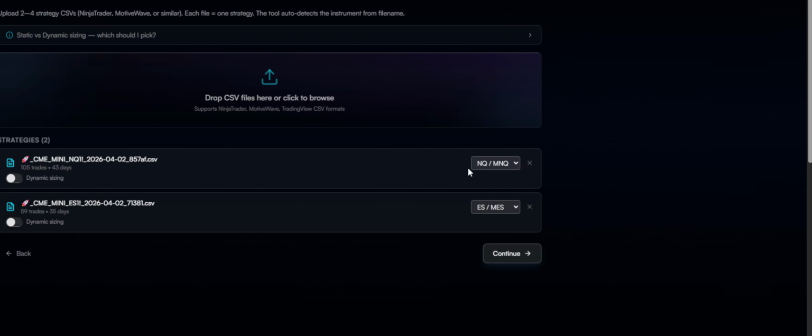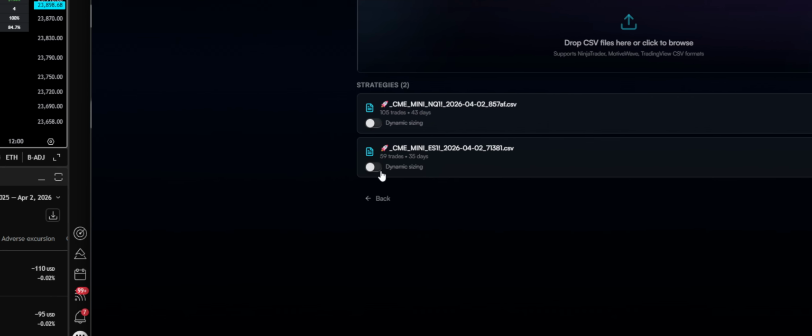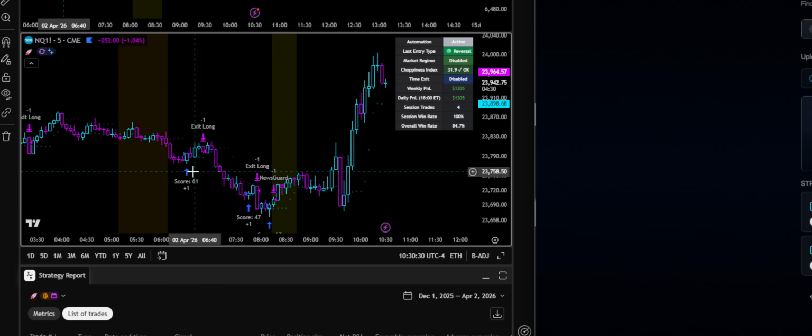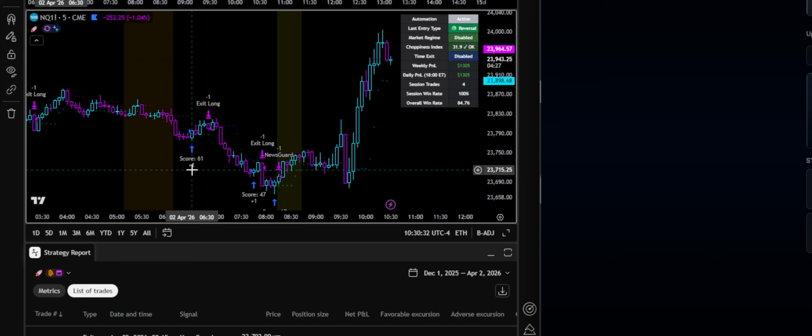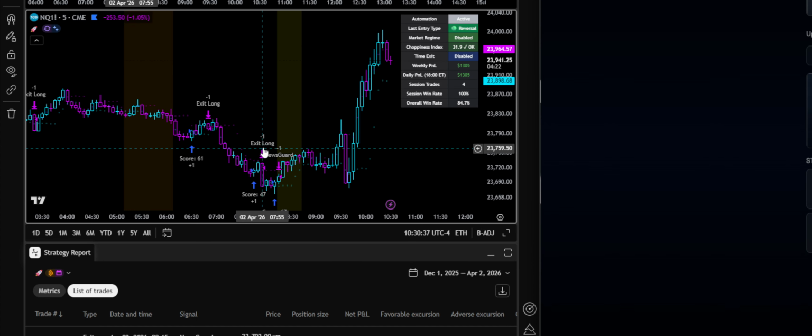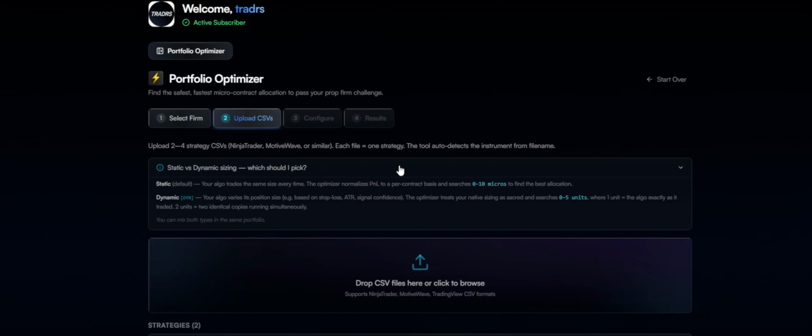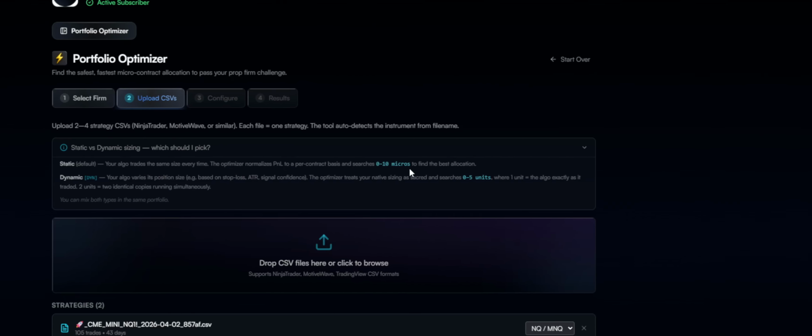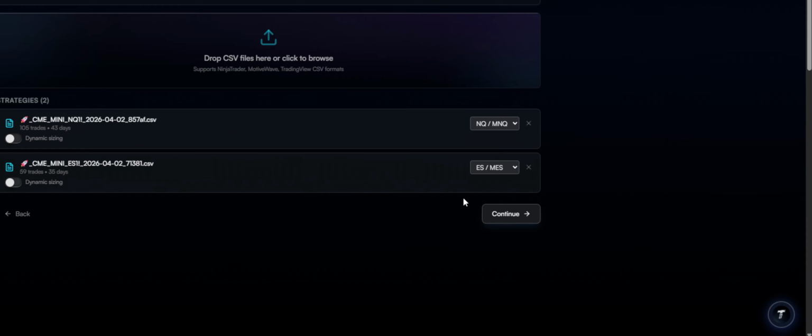It automatically populates the contract, which is ES. You can do dynamic sizing if the algo has dynamic sizing. So let's say it goes +2 here, -2 here, and then +1 here, -1 here. That's dynamic sizing. Some people have algos that can be dynamic sizing based on the risk to reward, or based on how big the stop loss is and how big the TP level is as well. This can give you a description of what it is right here. But we're not running dynamic sizing, it's 1-to-1. So if we hit continue.